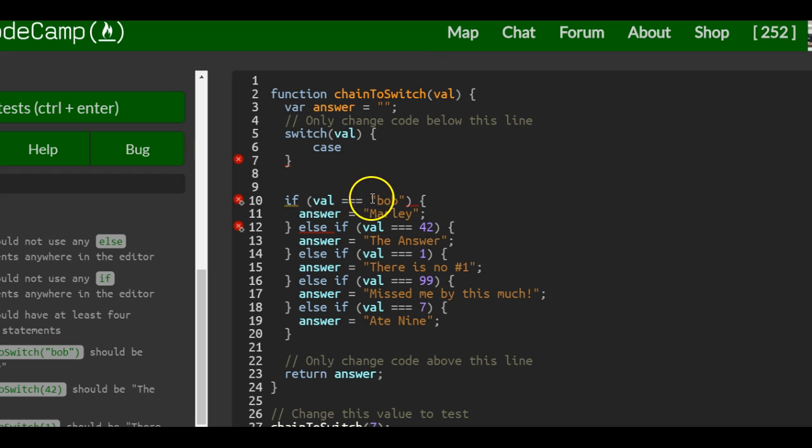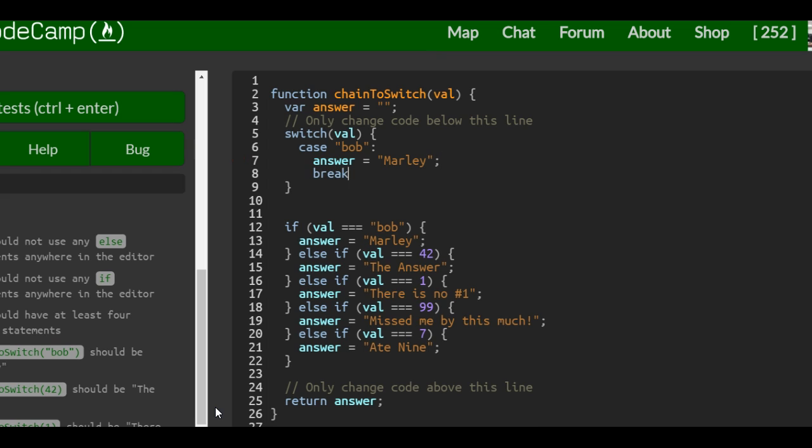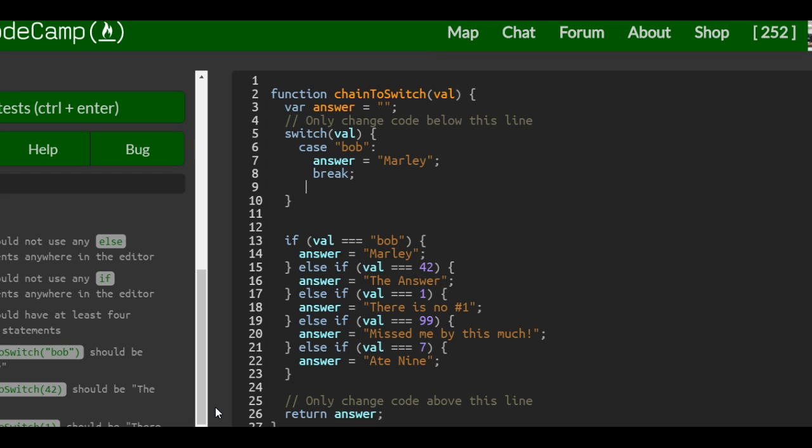So with that, our first case, we want it to check for Bob. So here we could put Bob. If they answer Bob, we want answer to be updated to Marley. And then we have our break. Let's say they don't put Bob. Our next case we want to check for would be 42.